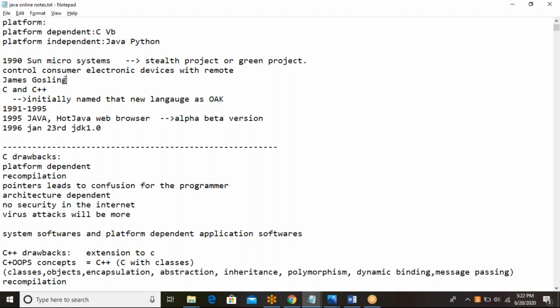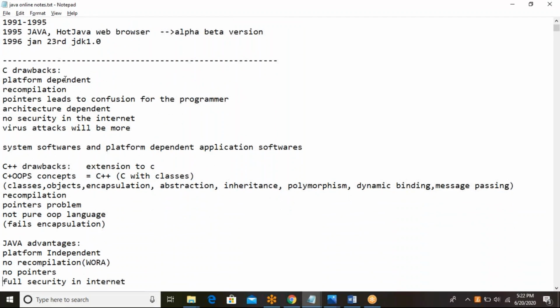Now, before we start Java, I'll explain what the problems and drawbacks of C and C++ are. Coming to C drawbacks, first of all: platform dependent. Yes, of course. If you develop an application using C, it is going to execute only on one system and cannot be executed on other systems. Because an executable .exe file will be formed, it will not be executed on other systems. Compatibility problems arise. So the first drawback of C is platform dependence.